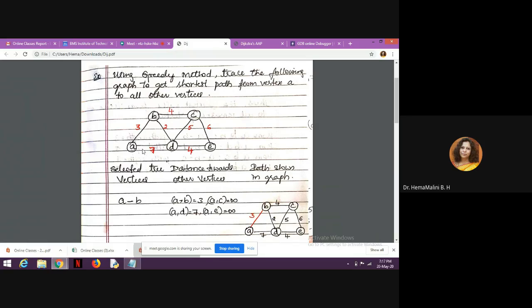What about A to C? From A to C, there is no direct edge, so I'll mention that as infinity. And then A to E. There is no direct edge from A to E, so I mention that as infinity. Fine. So as and when I find a path, I will just go on adding the values.